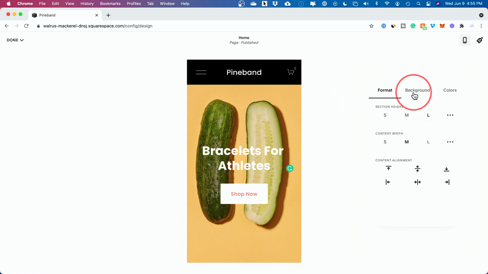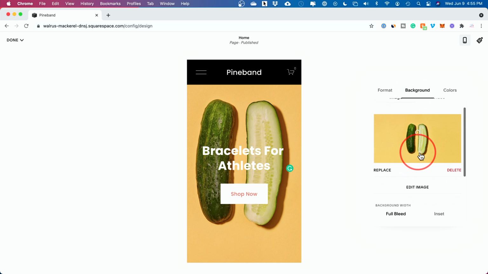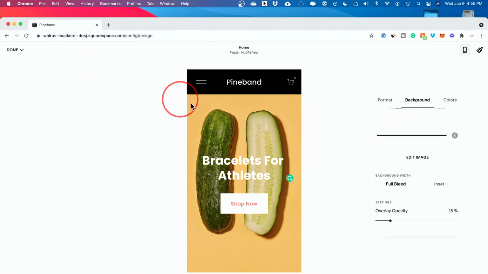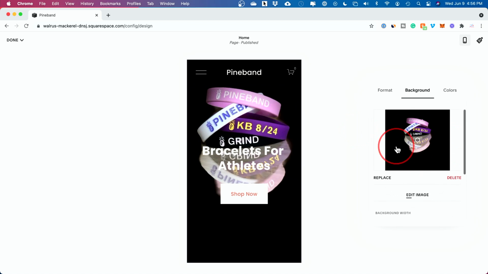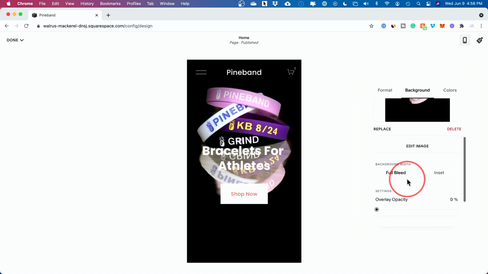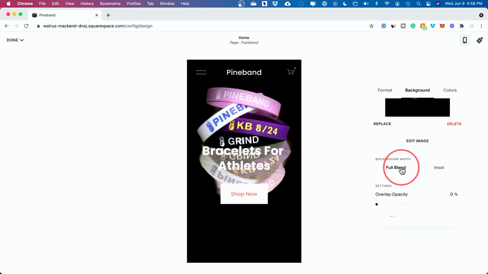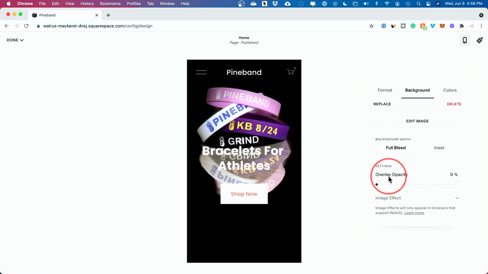But I want to change the background. So I'm going to go to background. There's the pickle. I'm going to replace it here. And I'll try this image here that I have from the library. And I'm choosing this image here, but look what happens. The text is really hard to read with this kind of image in the background, right? So I just added this image, but you have all kinds of options here. So you could just play around with the image, but overlay opacity really fixes the issue.